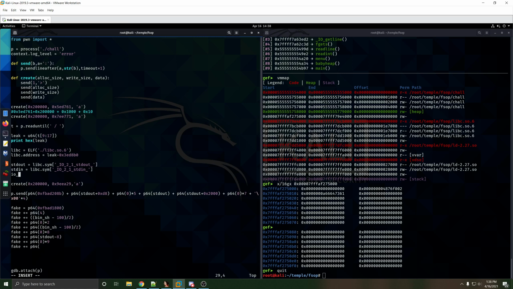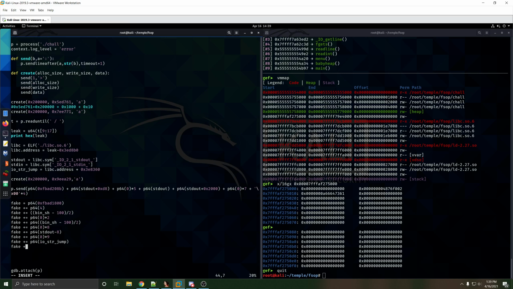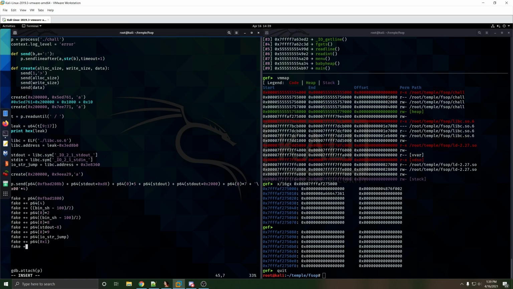The address for that is going to be at an offset of libc dot, I would usually just do symbol and then look it up, but this libc doesn't have that symbol loaded, equals plus, what was it, 0x3e8360, and that's just through some trial and error also to find which one it was. And then now we can have our IO string jumps vtable, and then next I'm just going to add 2 more, P64 of, we'll go 0x1, and then fake plus equals the P64 of 0, or standard out.